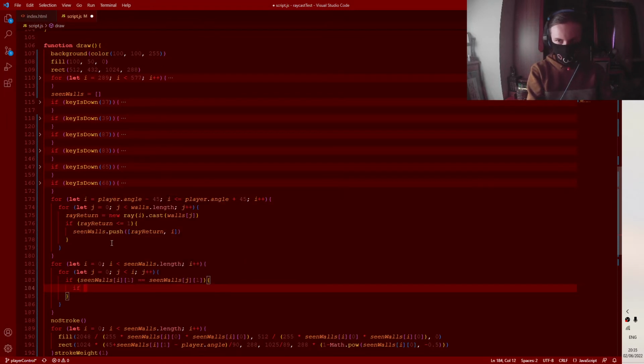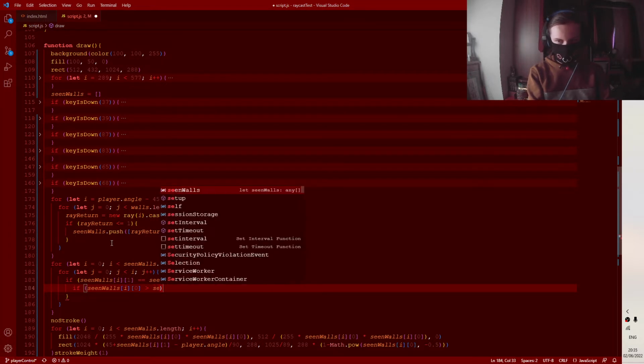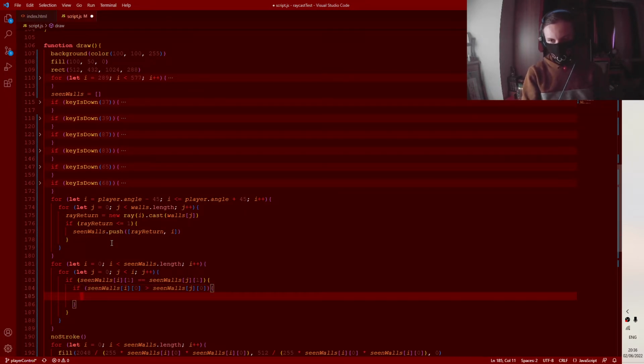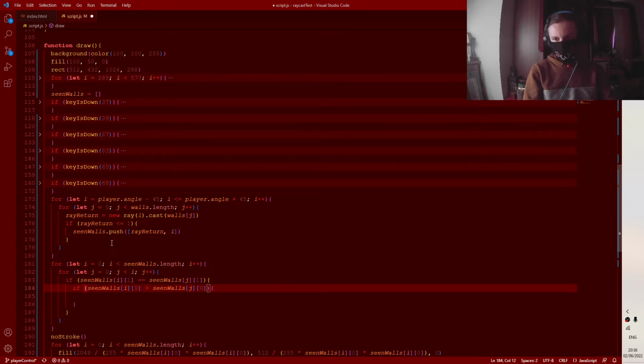So if scene walls I0 is greater than scene walls J0, which one is it? I think that means scene walls I has to go. So I want to switch that around to make it so J has to go.